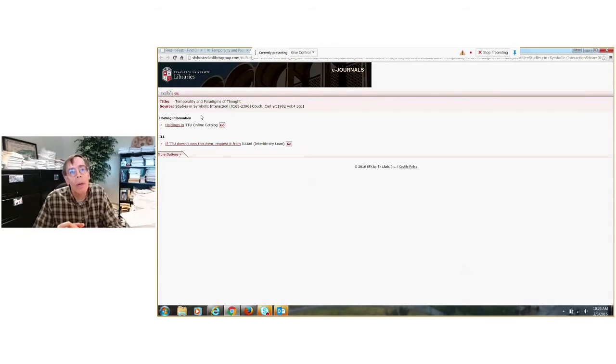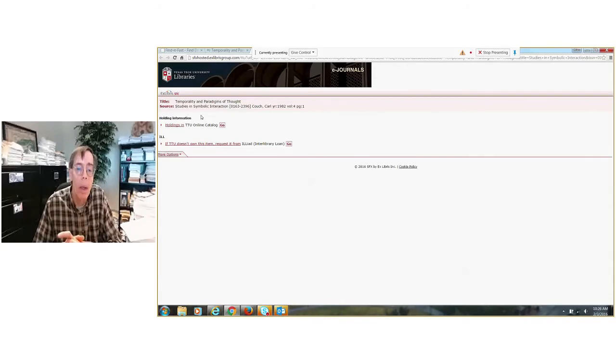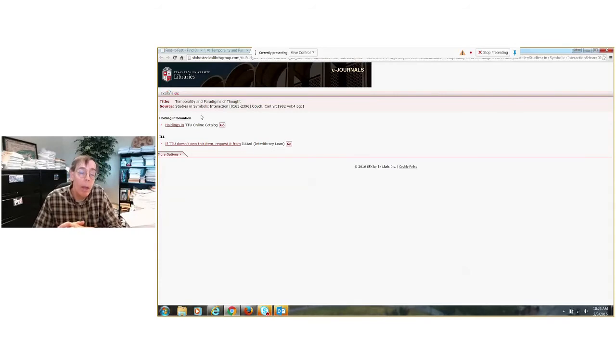So that's how SFX works. That's how you can tell whether we own the article electronically in full text, and if we don't, to use those other options to obtain the article.